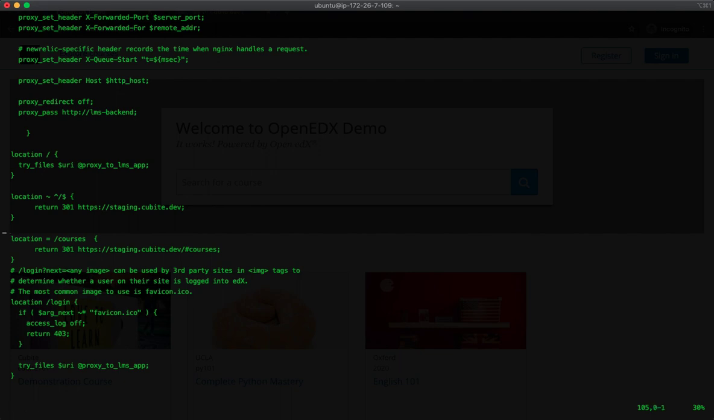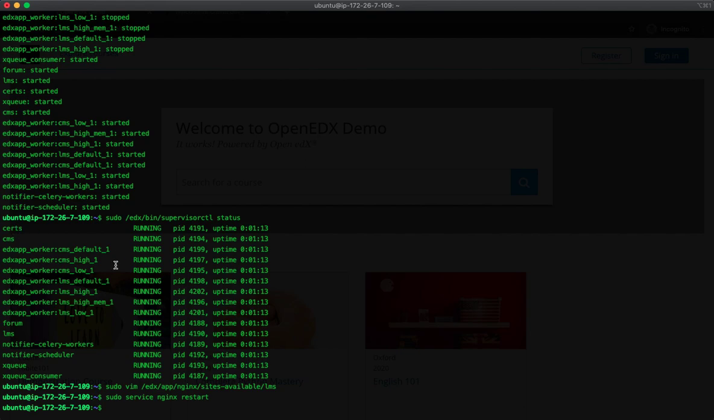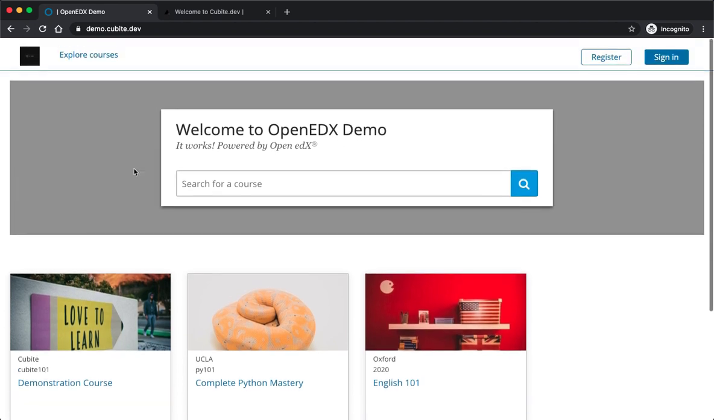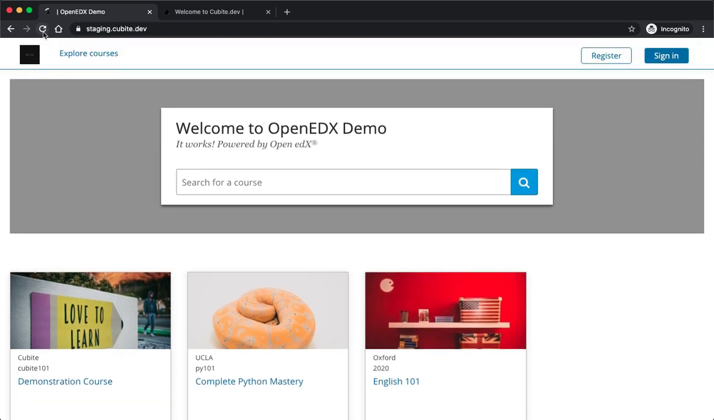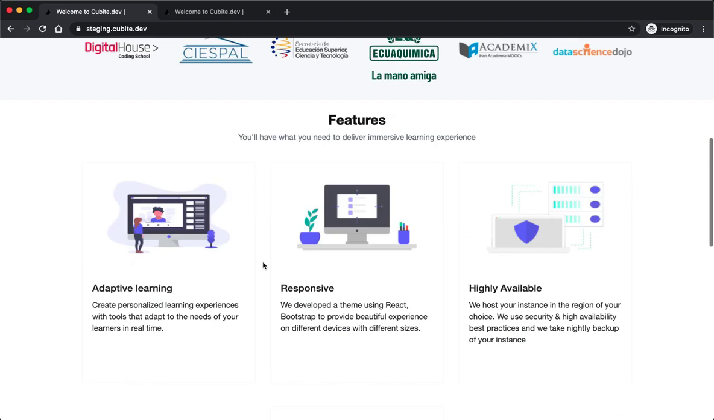So I'm going to save these changes, restart my Nginx, and give it some time to make sure it works. So now if I refresh this page, the user shouldn't be able to see the OpenEdX front end. I refresh this page, and you see I got redirected to the Vercel Next.js site.